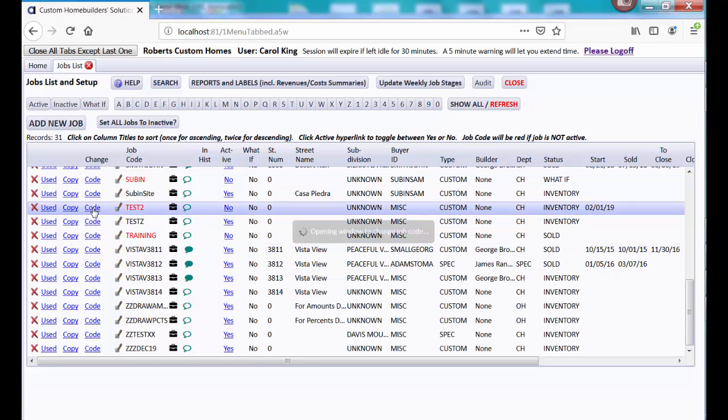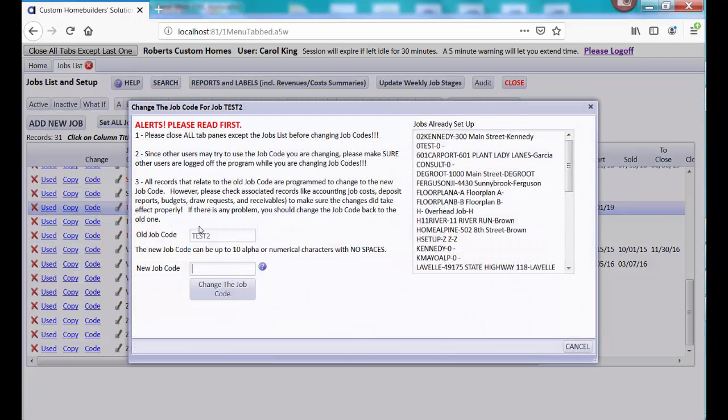So I'll click code. And what will happen when you change a job code is that everywhere this old job code was used in CHS, all the accounting records, all the budget records, everything else will be changed to the new job code. So you don't have to worry about that. It's called Cascade Update. It's telling you that you should probably have other users out of the program while you're doing that, in case they have budgets open with that old job code, or they're entering bills, etc.